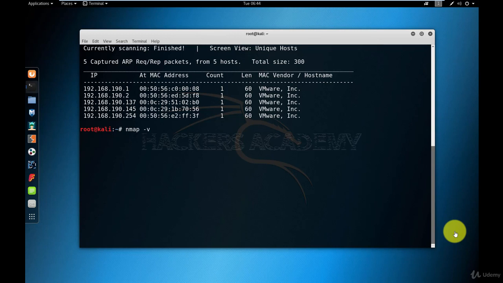Or you can use the -vv or -vvv. The more v's you use, the more verbose it will be. So I'm going to do -v. The second option is -p-. And this is the same as saying -p 0 to 65535, which tells Nmap that I would like you to scan every single TCP port possible.